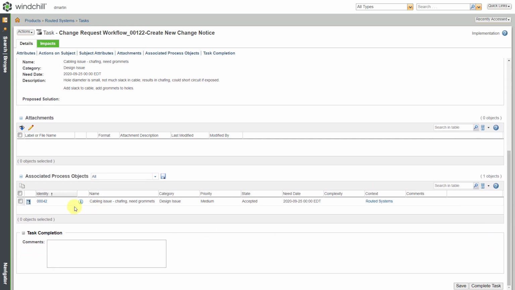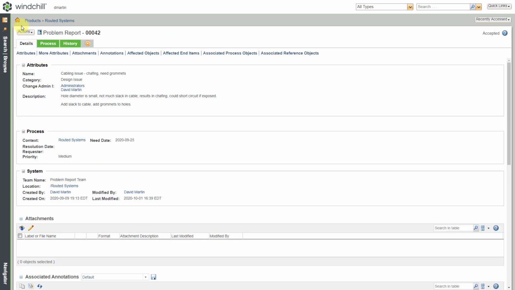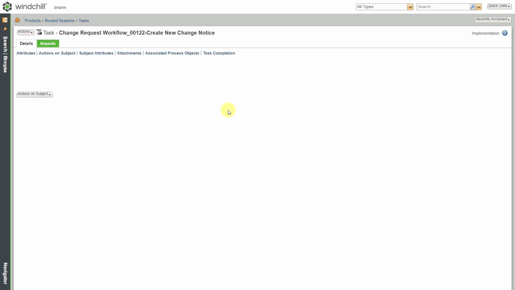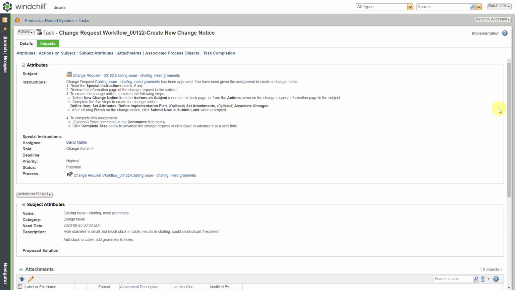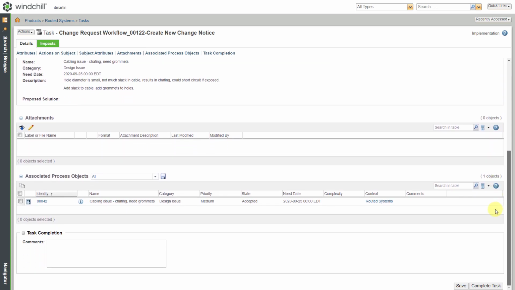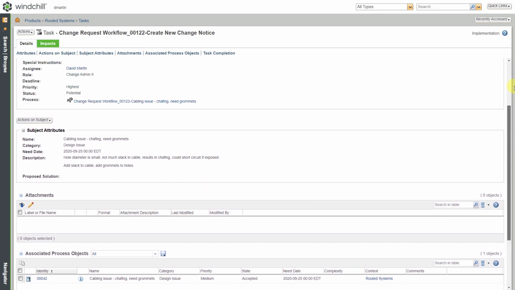So here you can see the associated process, and this is the, what is it, the change request, I think. Oh, that's the problem report. Let's hit the back button. Okay, back to this page over here. So you can see that we have the task completion. You can choose complete task without actually creating the change notice first. Don't recommend to do that.